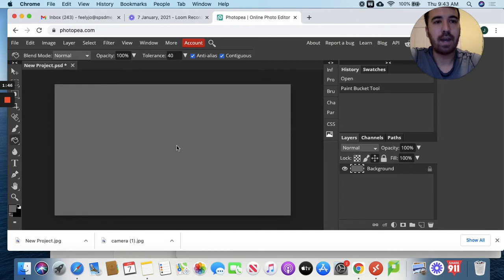So now we got to add our text. If you go over to the big T over here, the text tool, just hit that. And we're going to change the size of our text to 150, so the largest it can go. And if you want to change the font, you can go up here as well. But I'm just going to stick with the standard one.